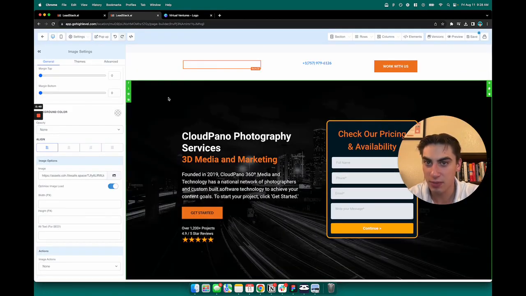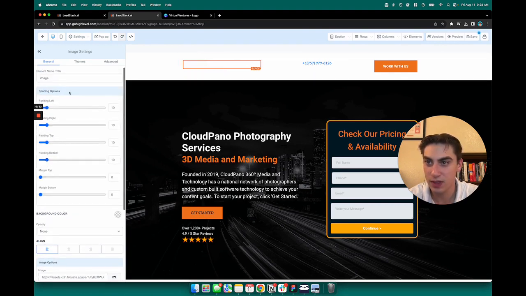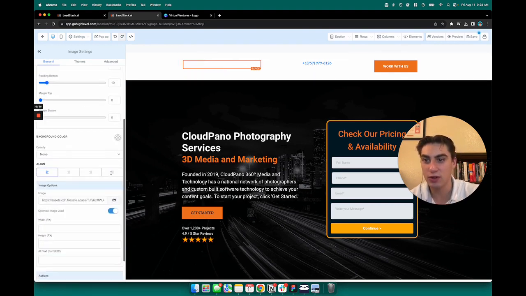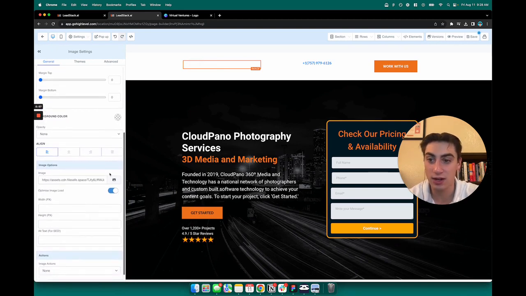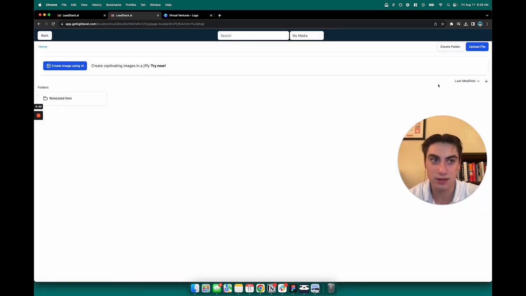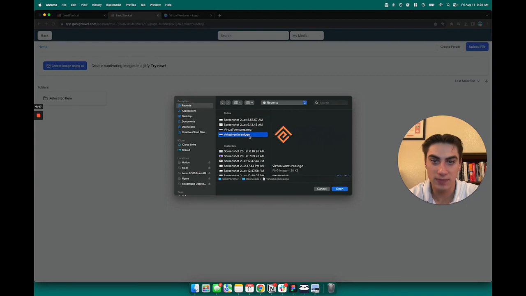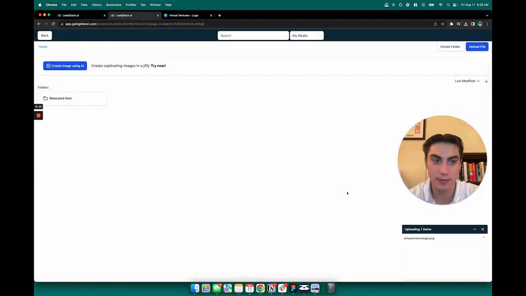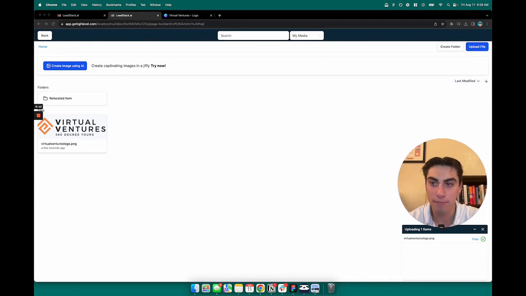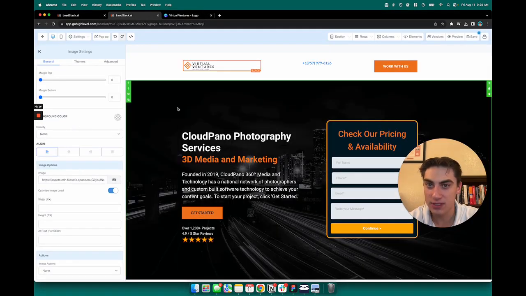To upload it, click on the image, and then you can scroll down on general settings here, and upload a file. So this is how you upload files. And we're going to go find that logo. So Virtual Ventures logo. There we go. And then double click it once it's in. See, now it has showed up here.